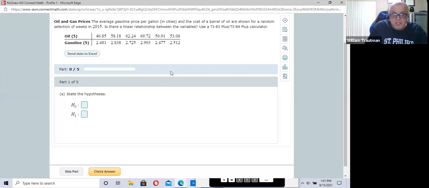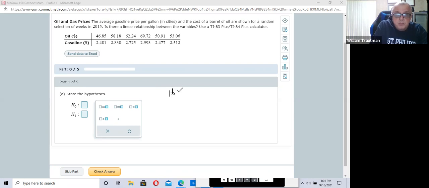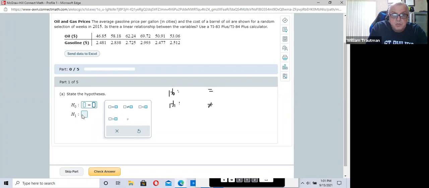Okay, so for these, if you click on this, the palette pops up. For H0, we haven't really learned any of this. We'll learn this near the end of the semester, but for H0, always pick the one that has the equal sign. And then H1, always pick the one that has the does not equal sign. So when I click on H0, I'm going to click this equal sign. When I click H1, I'm going to click on the not equal sign.